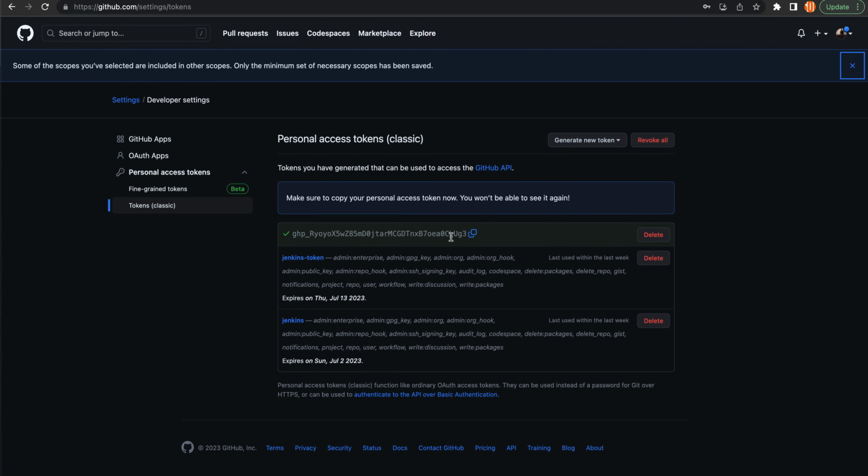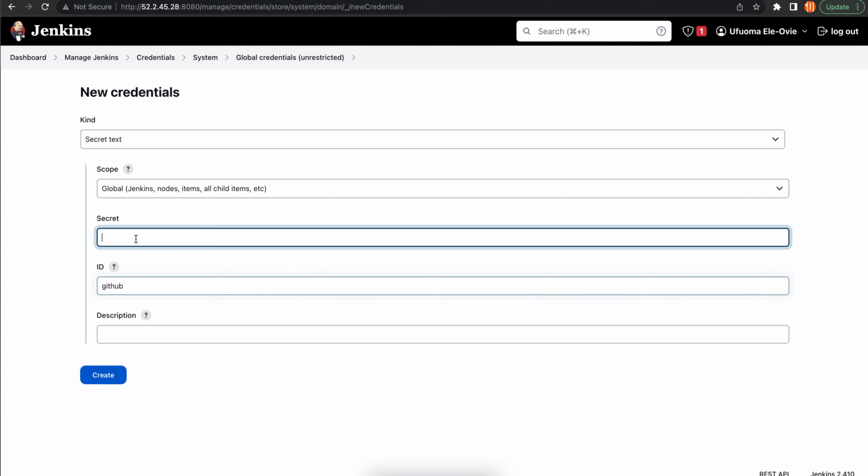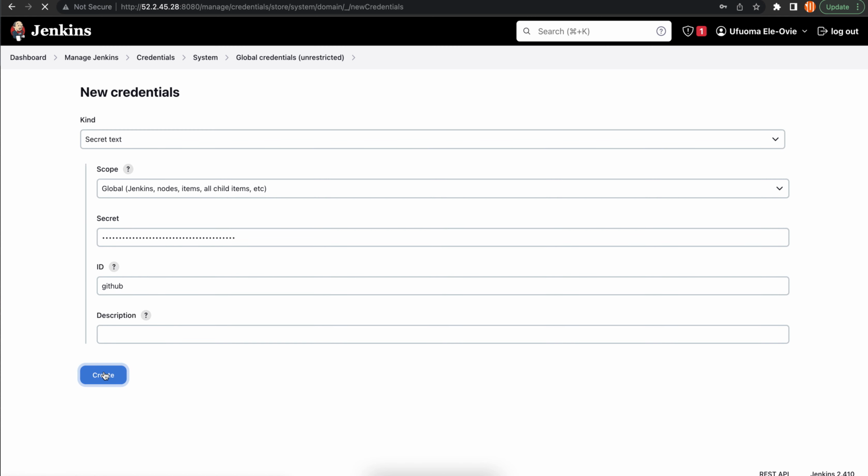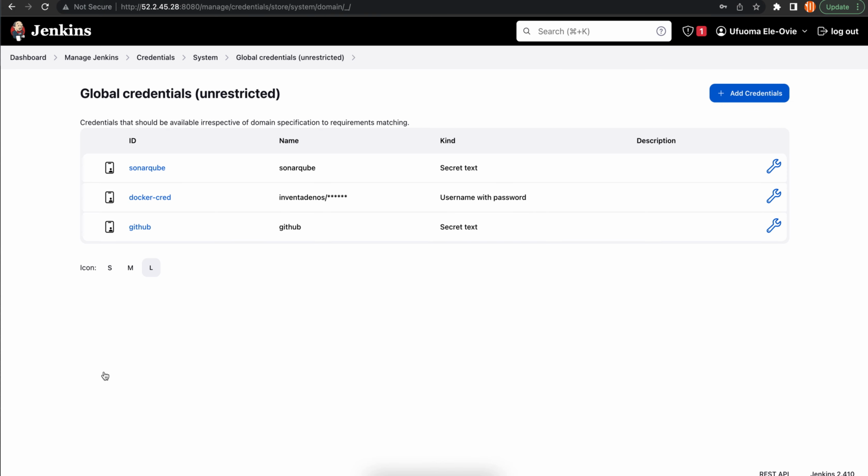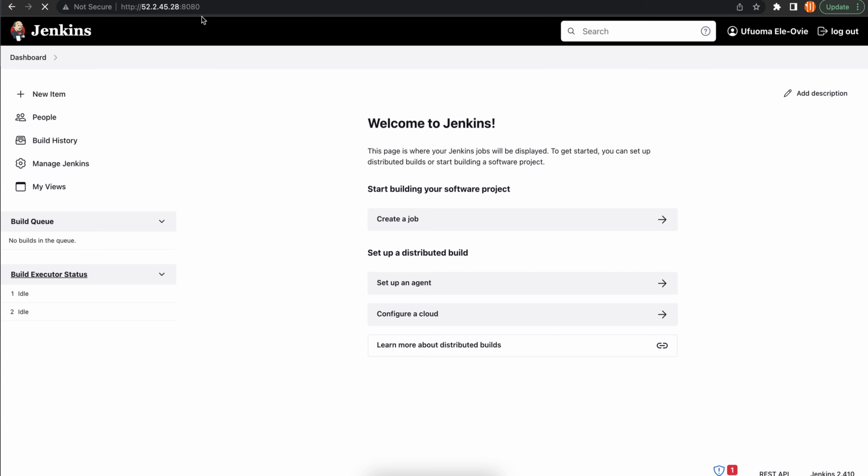So here is the token. I'm going to copy this, and then I'm going to go back to my Jenkins and paste it as a secret text, and then I'll create. So I have my sonarqube, my Docker Hub and my GitHub integrated with Jenkins via credentials, right? So I can come back now and restart my Jenkins.